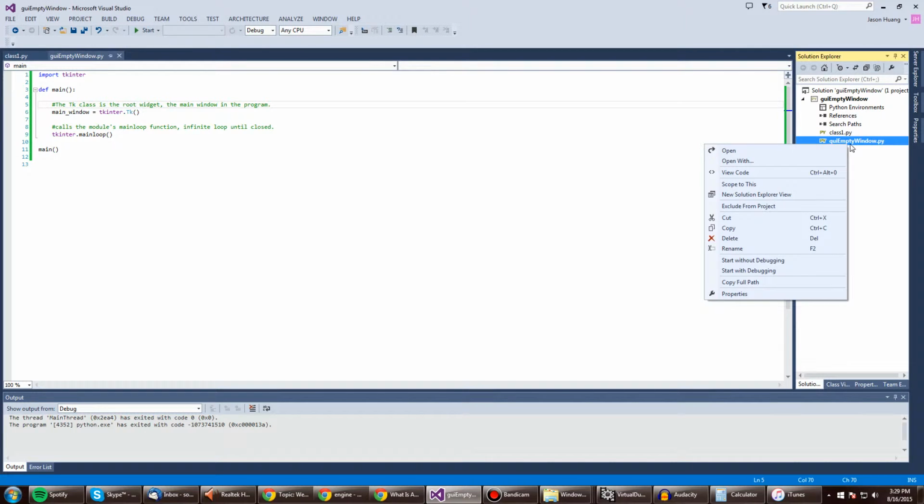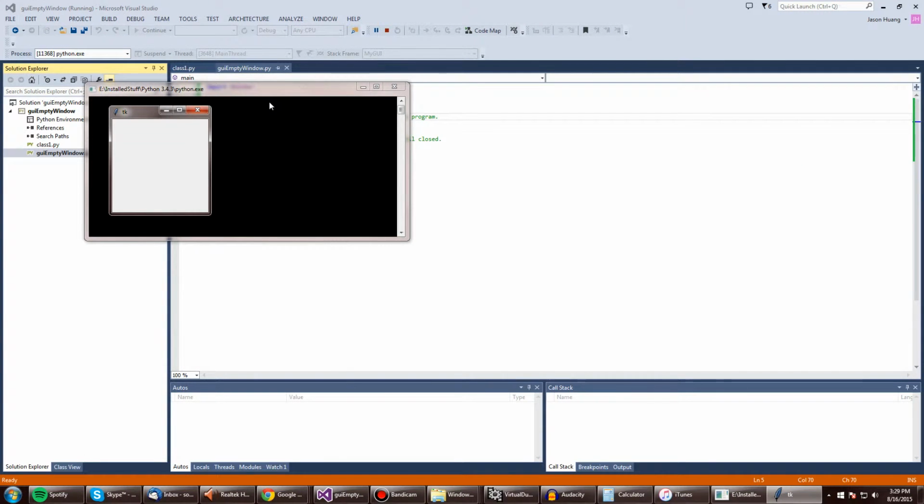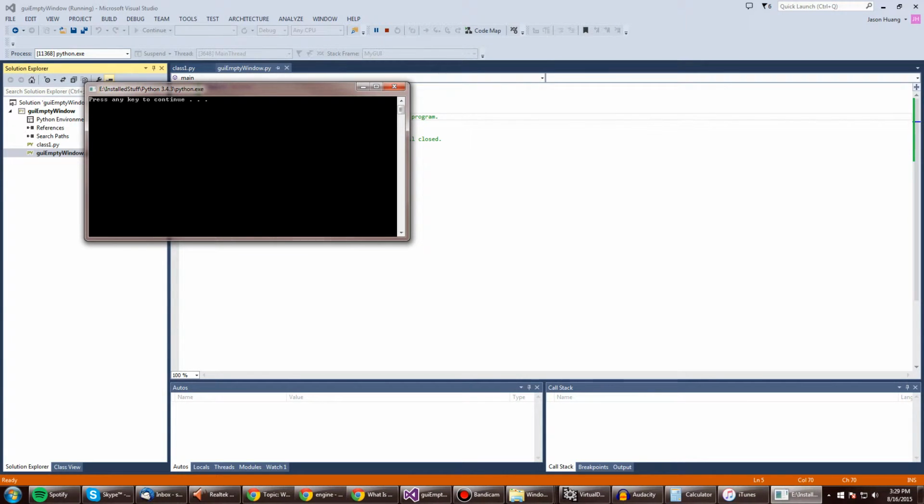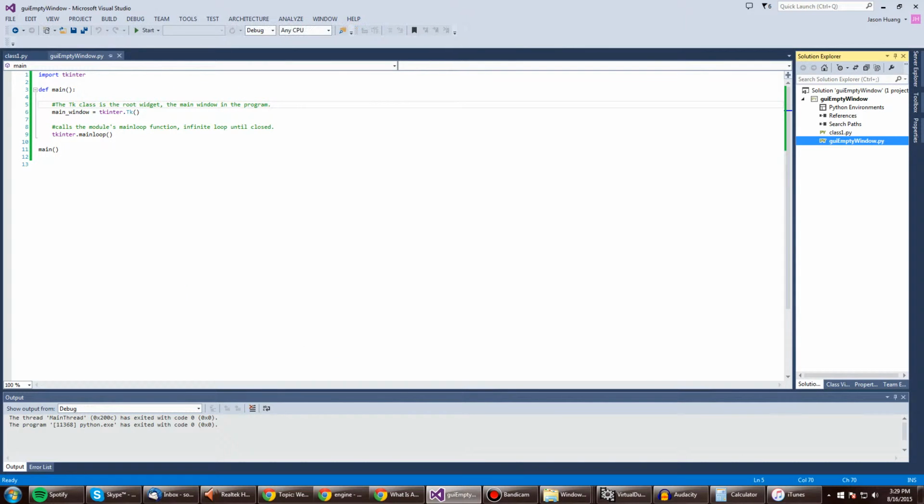And we can go ahead and run this program, and it looks like this. That's your basic empty graphical window right there. Click close, press enter, and you're out.